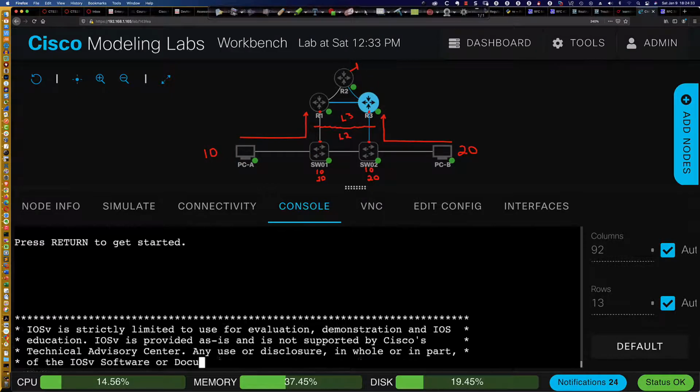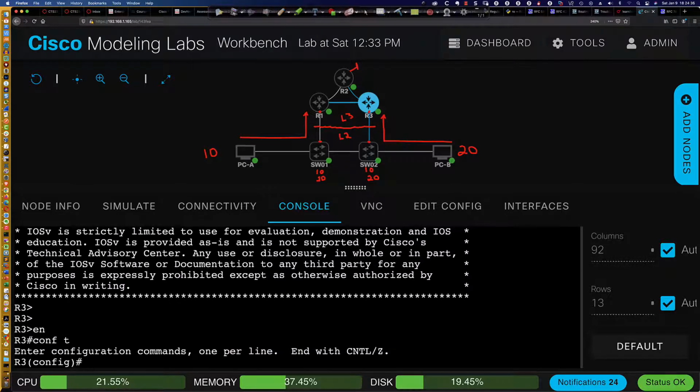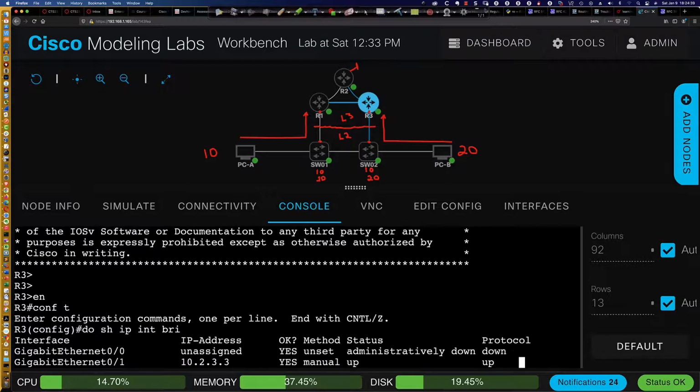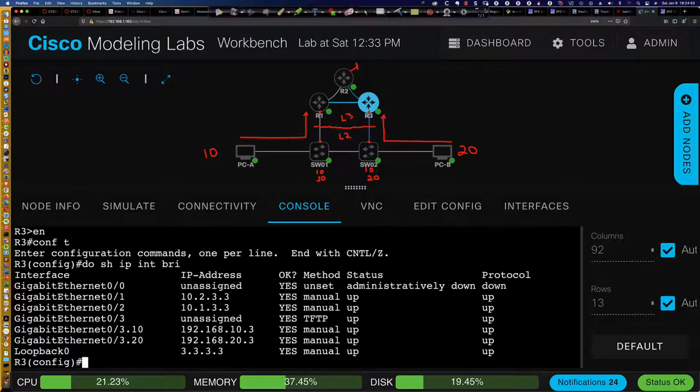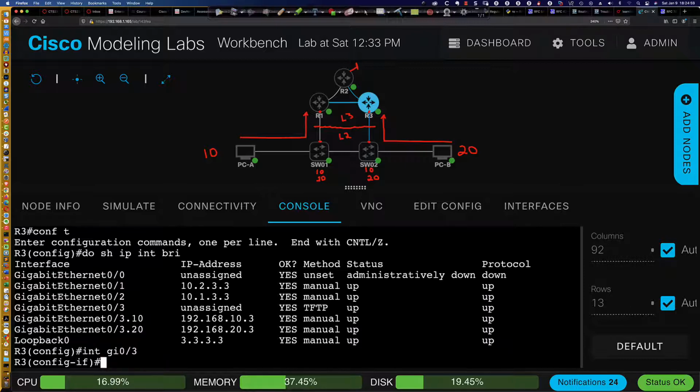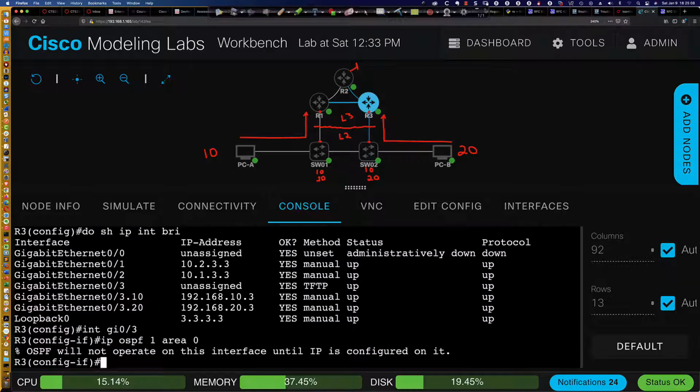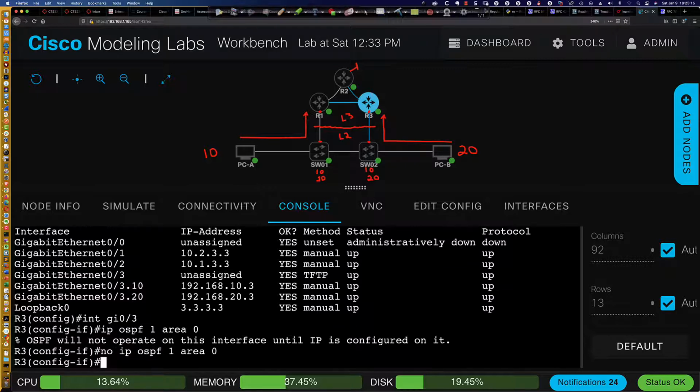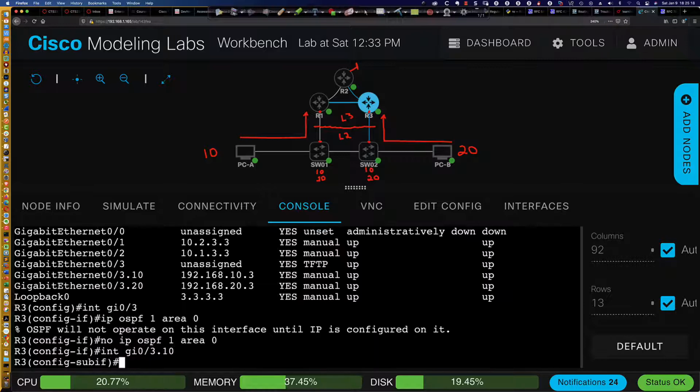So let's jump onto router 3 and let's go from user exec into privilege exec into global config. Let's say do show ip interface brief. And you can see here, I've got the physical interface gig 0/3 carved up into 2 sub-interfaces. And now let's do our HSRP and our OSPF configuration on these sub-interfaces, int gig 0/3. And so let's go ahead and start with ip ospf 1 area 0. Oh, I'm sorry, I did not want that on the main interface. I just saw that. Let's say Control A, we'll say no. Int Gigabit Ethernet 0/3.10. There we go.